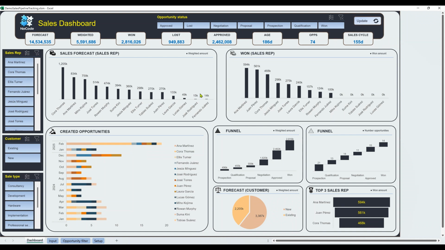In the central part, you have different charts. We show you what the total forecast of the sales team is, distributed by each salesperson. Remember, we are talking about the forecast, so the pipeline is considered. In this graph, you have the opportunities won by each salesperson. Note that both the breakdown of the forecast and the won opportunities match the total displayed in the KPIs in the upper area.